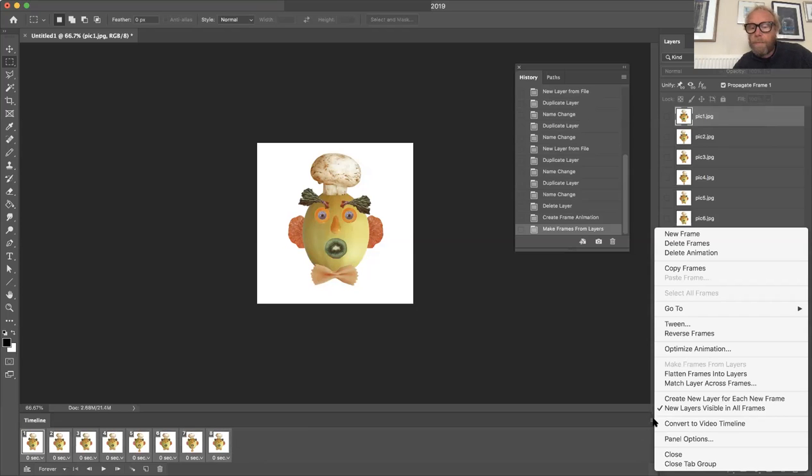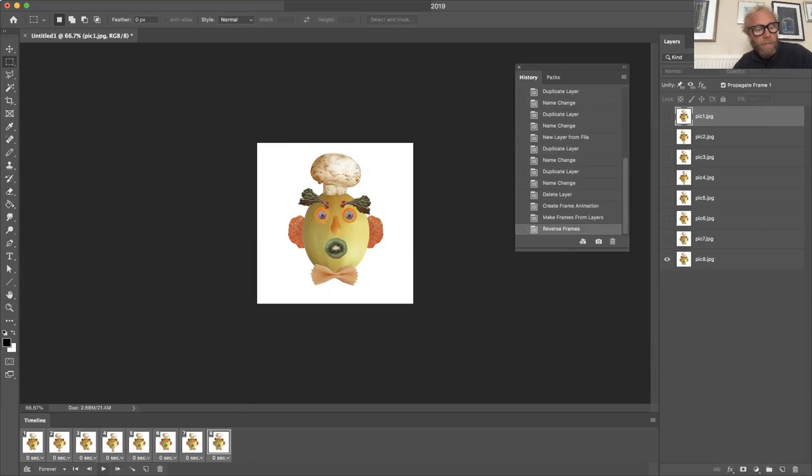We can reverse the frames. It won't be much different to what we're doing here because they're all going in a loop, which is effectively what you want on a GIF animation. You'll see down here, it's playing forever. And that's really what you're looking for when you're building a GIF. You want it to be looping back to the beginning, so it looks like a continuous animation.